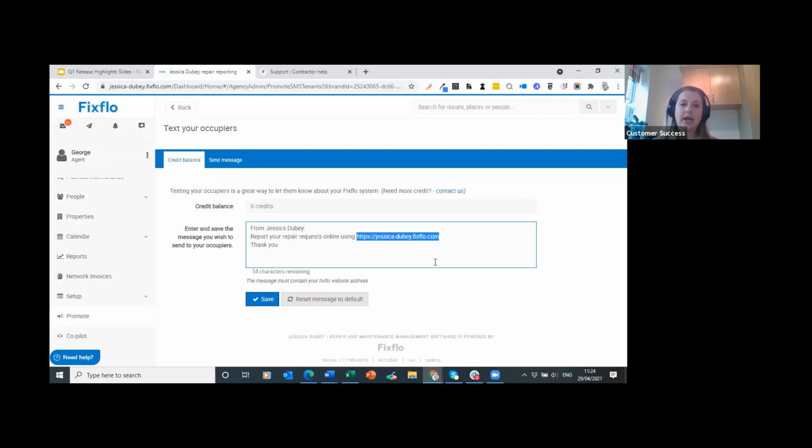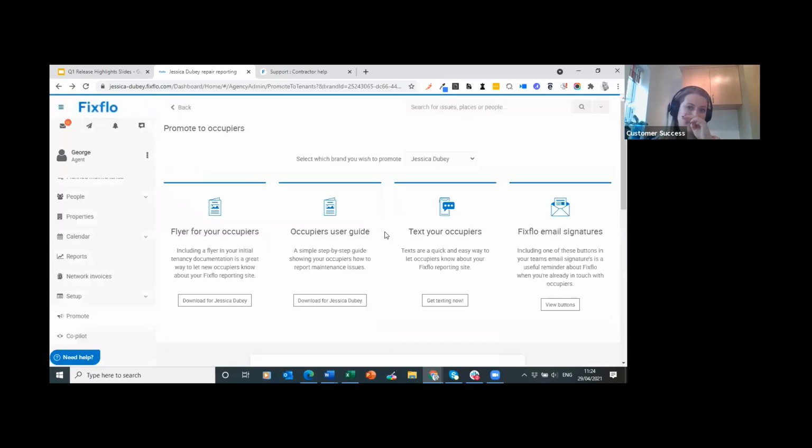Just to let you know, if the occupier receives a text message, they will be able to click on the URL itself, and it will take them straight into Fixflo on their smartphone. They will then be prompted to download that as a web app, which is like a bookmark, if you like. We don't have an app for contractors that they can download from the Play Store or App Store. That's not available, unfortunately, but occupiers can always do this, so it's a constant reminder on their phone.